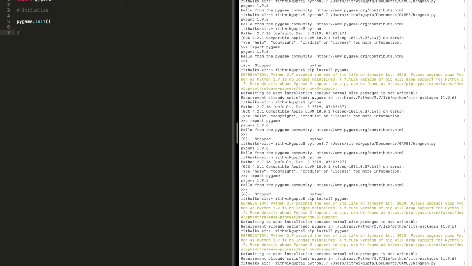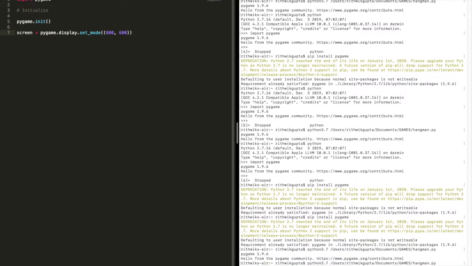Then we're going to start with our game loop. Actually, we're going to start with our screen. Our screen is going to be equal to pygame.display.set_mode, and then we'll just type the width and height in a tuple. So 800 by 600.